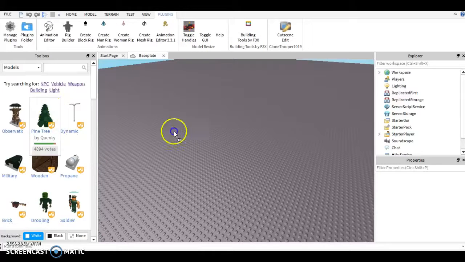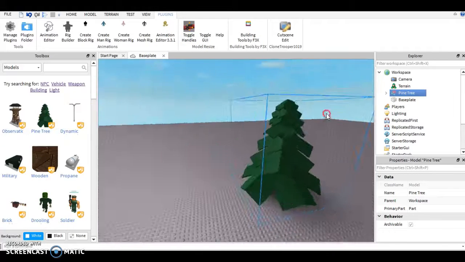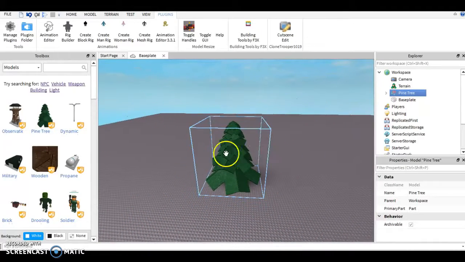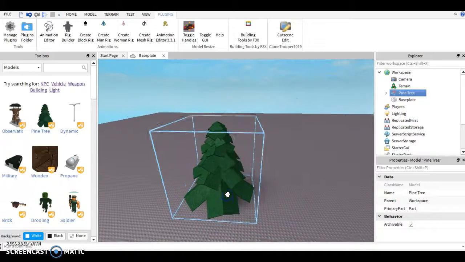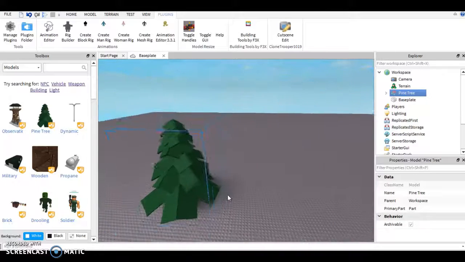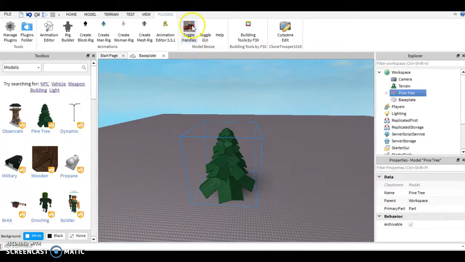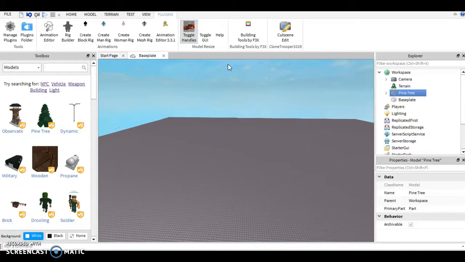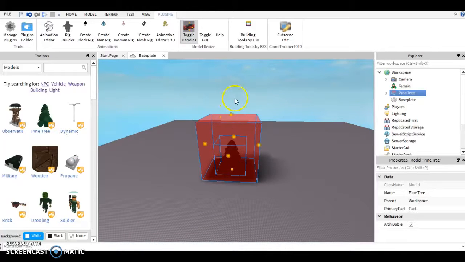See this tree right here? If we're creating a game for dinosaurs and stuff, we might want this tree to become a bit bigger, but we don't want to take each part by part and resize it to make it bigger. So we use this model resize plugin, and we just drag this orange part up, and as you can see, it gets bigger. Sometimes it glitches out, but that's fine.